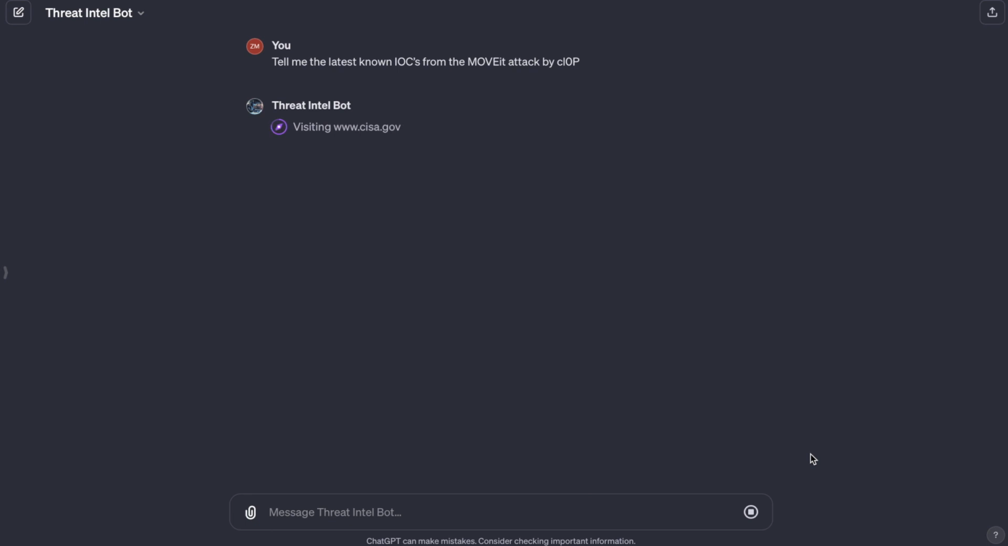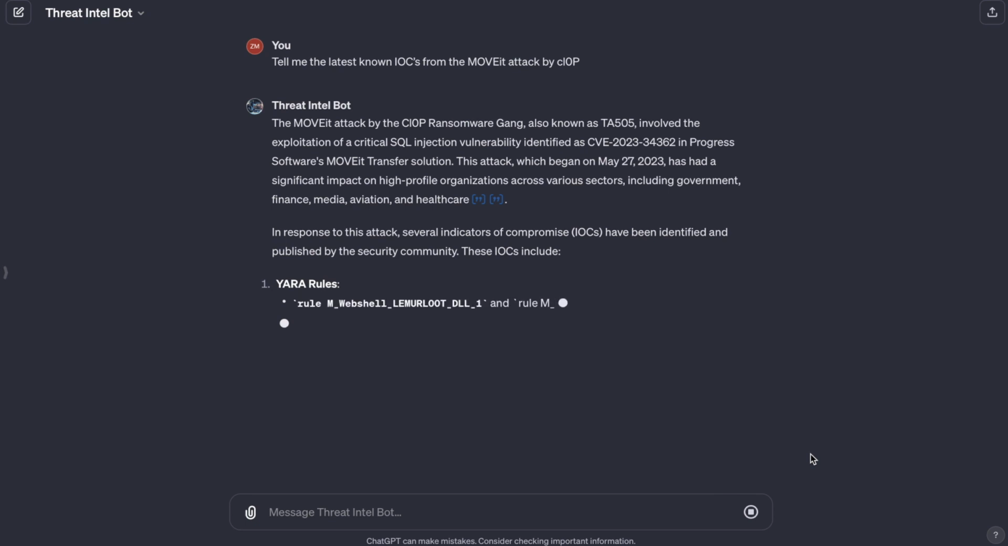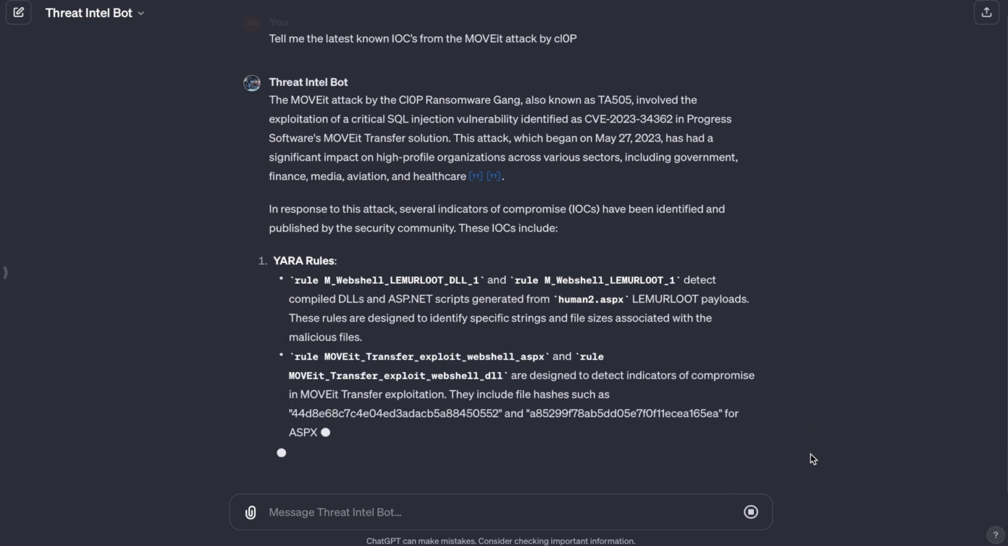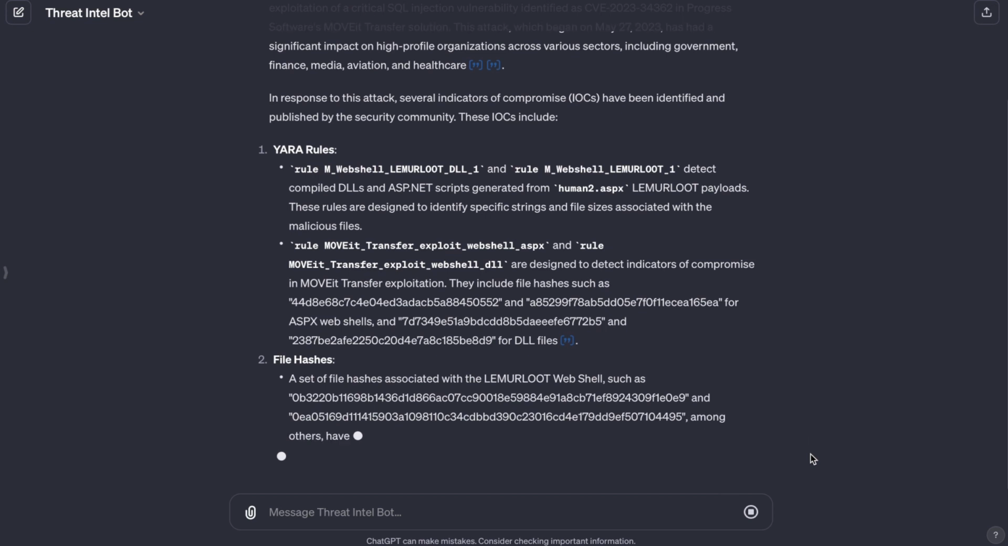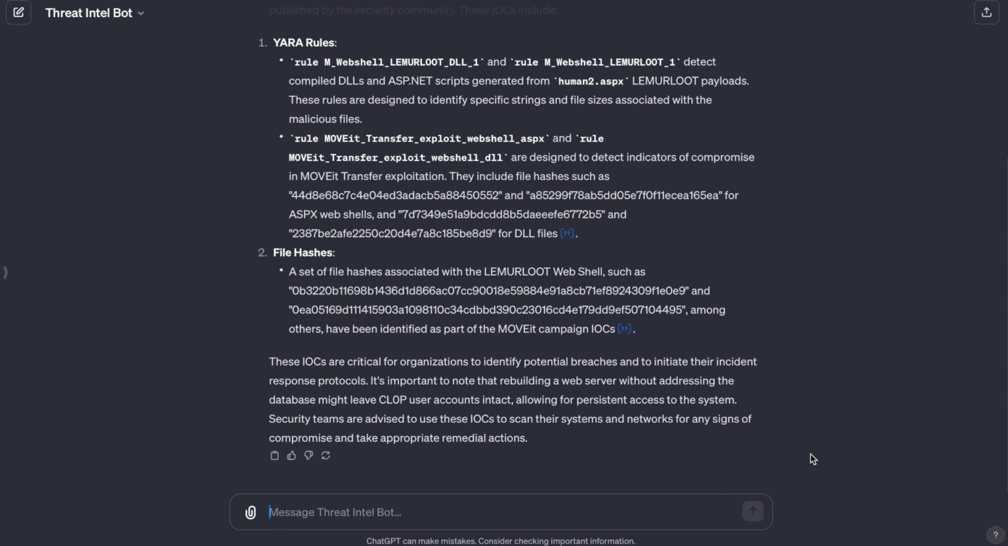Straight away here, you can see that the Threat Intel bot is visiting a numerous amount of websites just to pull back the information it needs to answer my query. And then we can see it populate with an answer with the indicators of compromise for the MOVEit attack. It's giving me a number of YARA rules along with file hashes and giving me a short description of any signs of compromise that I should look for. This amazed me quite a lot because in a live incident, if you can pull back information like this from across the web, it would be really useful in terms of incident response and finding indicators of compromise. Now let's try another question.